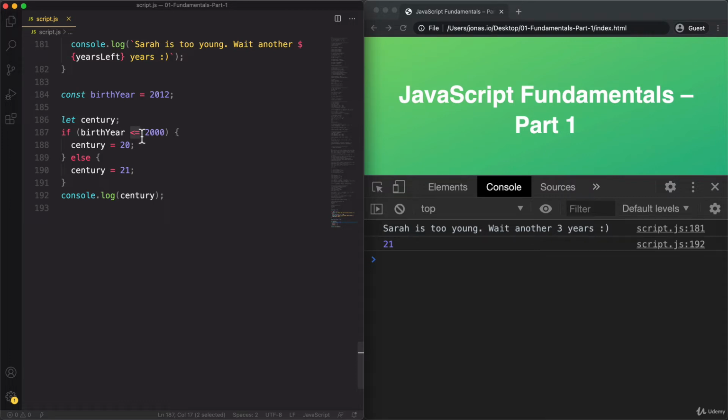Then, if the condition is true, this block will be executed. So all the code that is in there, no matter how many lines of code there are. Now, if the condition turns out to be false, then this else block will be executed instead. So JavaScript will then skip this first block and go to the second block, which is this one. But the else block is actually optional. So if you don't have the else block, then simply no code will be executed. And this, in a nutshell, is how the if-else statement works.